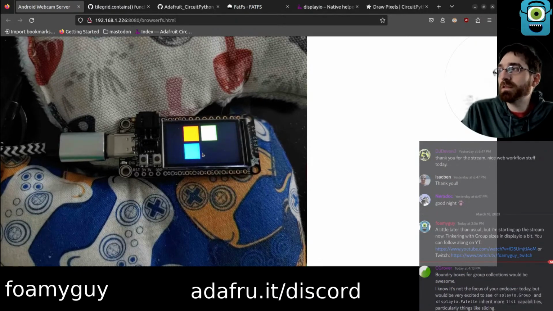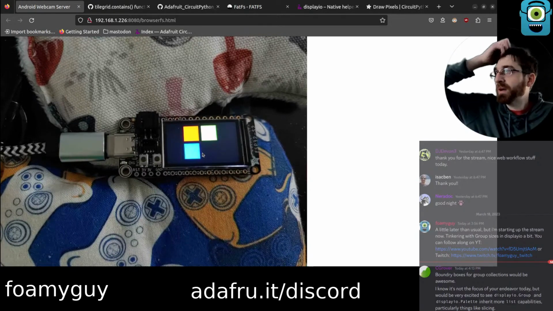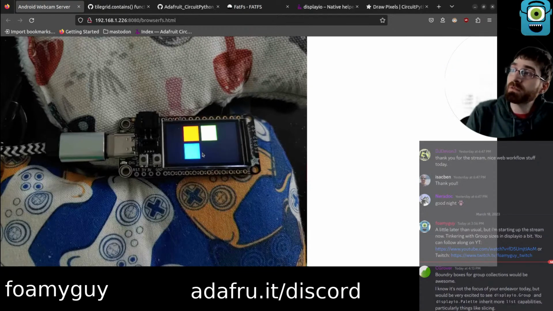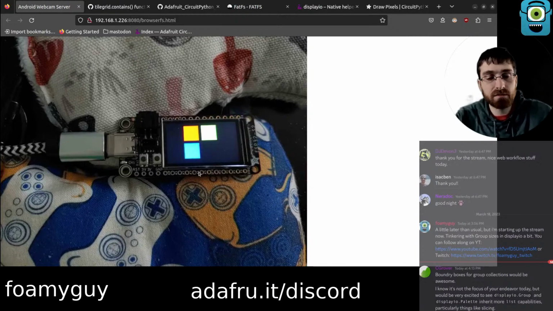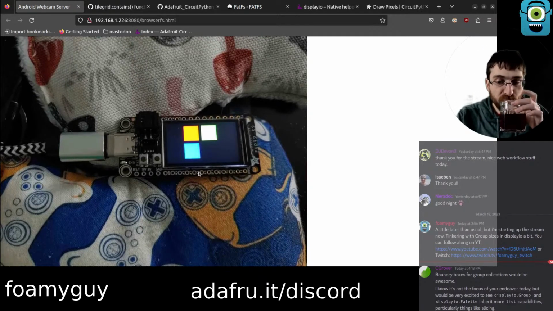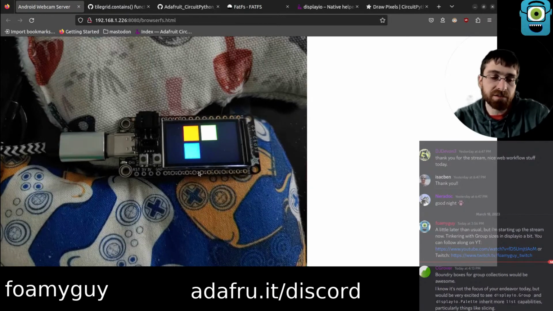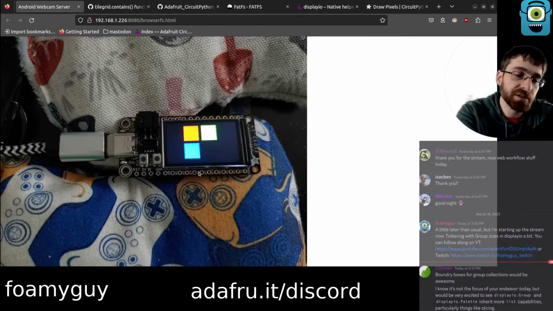No, it's not the focus of my endeavor. Be excited to see group and palette inherit more list capabilities, particularly things like slicing. That would be cool. Yeah, slicing. It would be interesting to take a stab at. I've never implemented slicing inside the core.